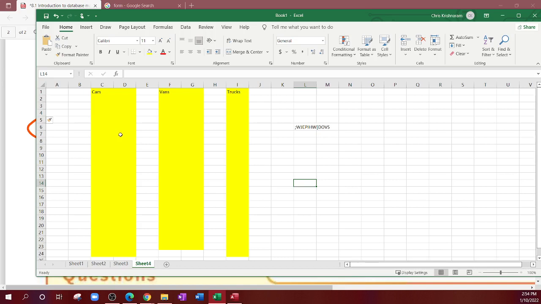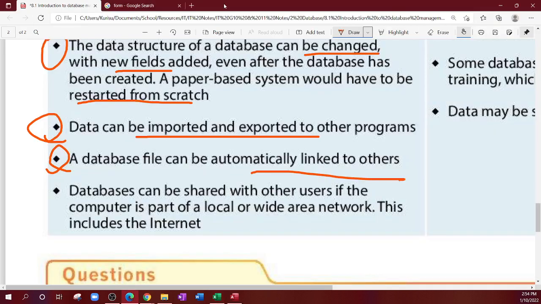Whereas you could have a database where you can type out all of those names, addresses, and so on, and you link it to the letter. So it automatically puts that information on the letter. You don't have to go and type it yourself. So that is an example of linking those files together.